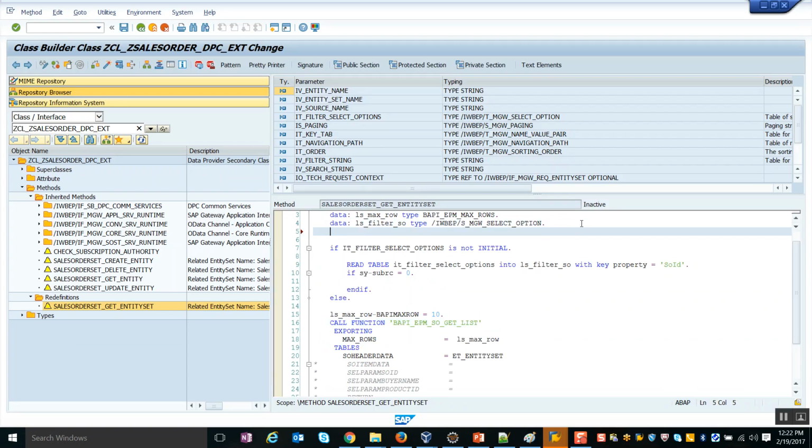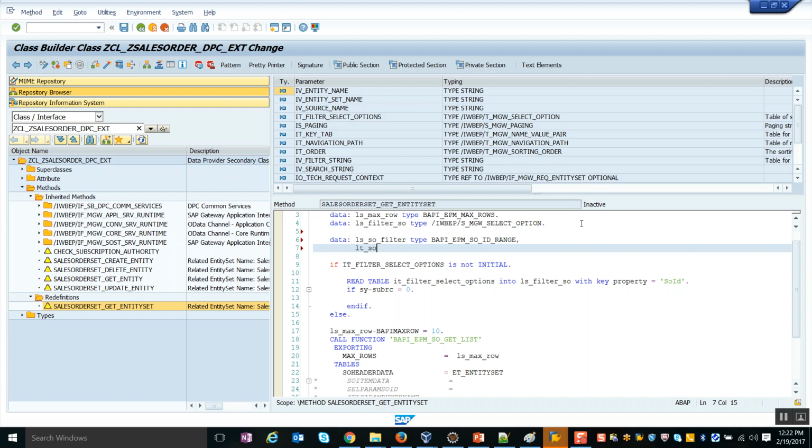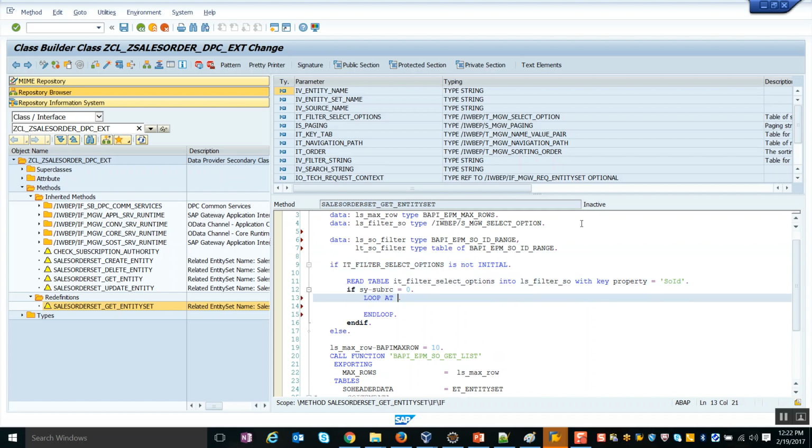So what I will do is I'll just create a couple more things where I'm going to say ls_so_filter type this and lt_so_filter type table of this. So now I will loop this ls_filter_so into ls_so.